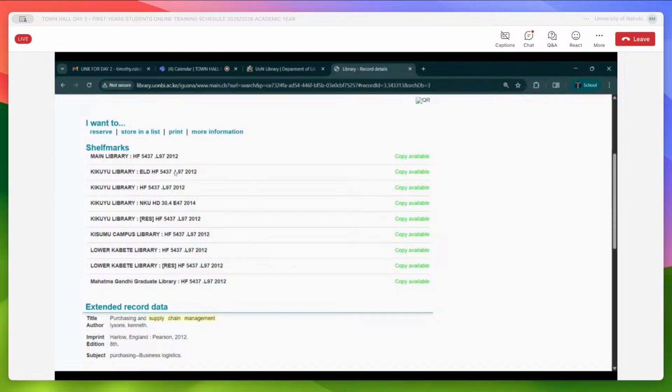On this page, it provides all that information about physical location, as well as the call number, which would help you to narrow down its location within the specific library. So we can see here that that particular book is at the main library. It is also at Kikuyu Library. It is also at Kisumu Campus Library, Lower Kabete Library, and Mahatma Gandhi Graduate Library.